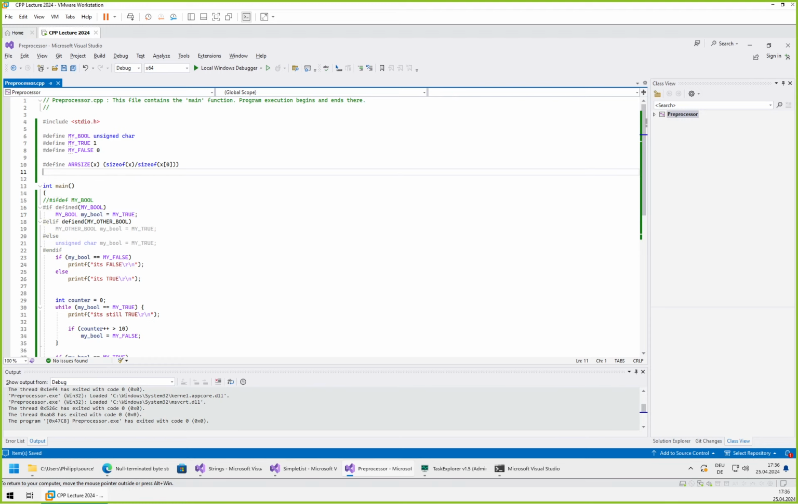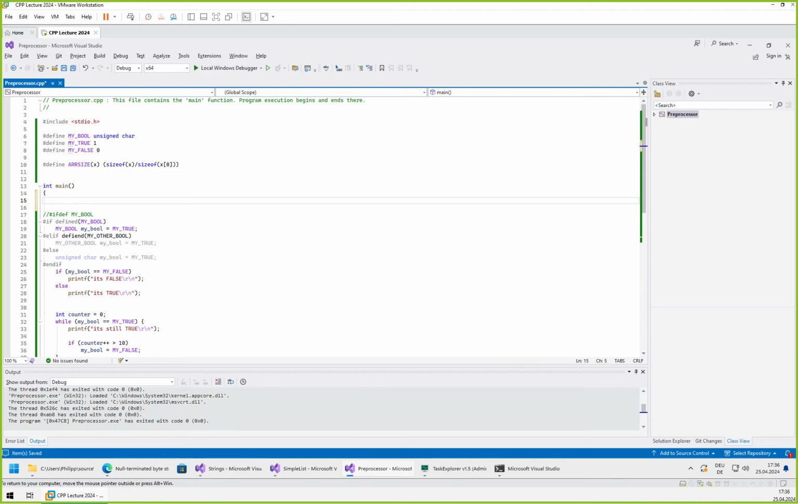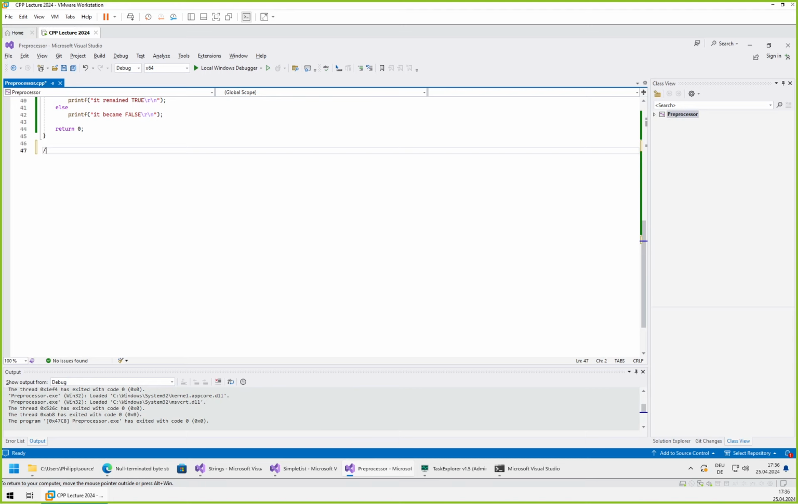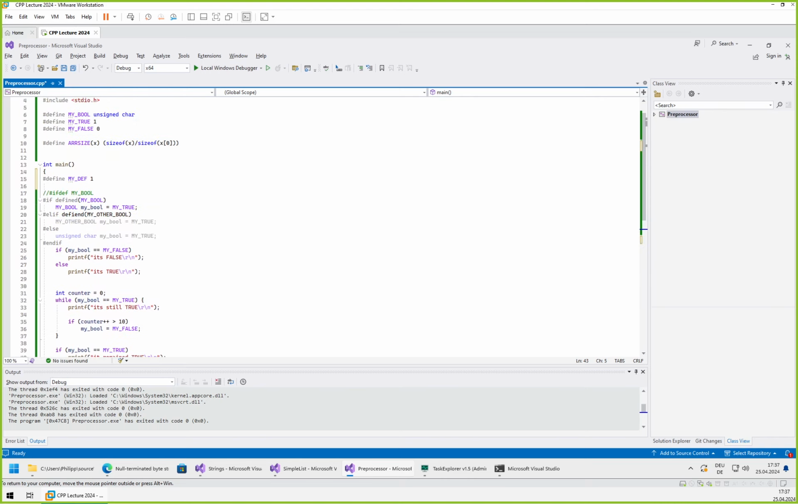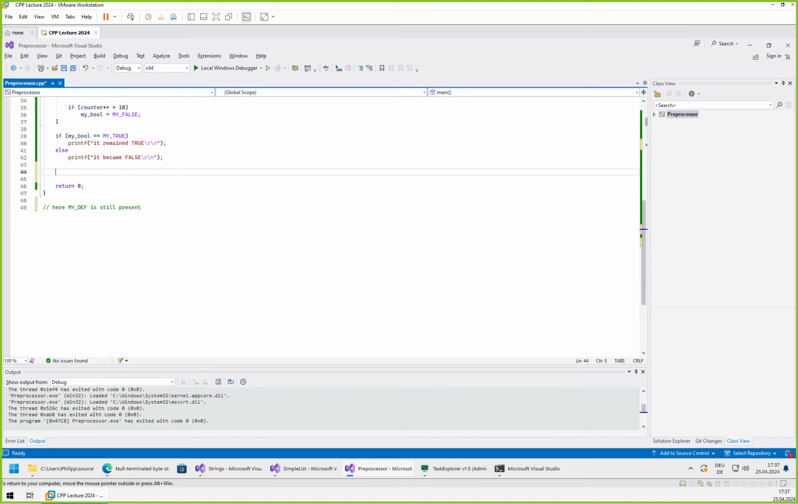No. That's the next problem. Define scope. A define is defined until it's undefined. So hash define my def 1, and if, and here my def is still present. If you want to get rid of it, which you might want because it's reasonable, you can use the hash undef and then the define name.